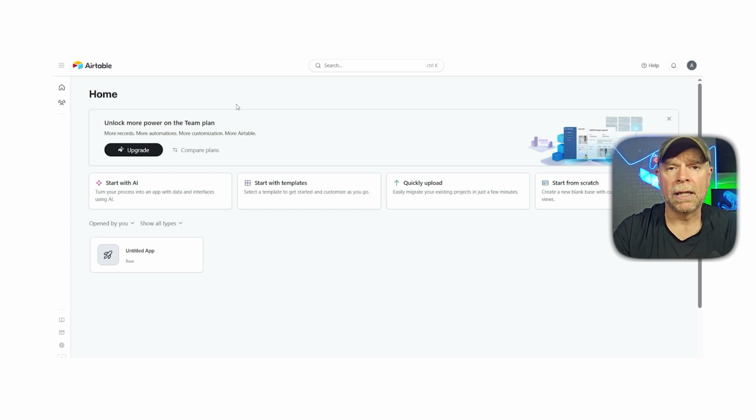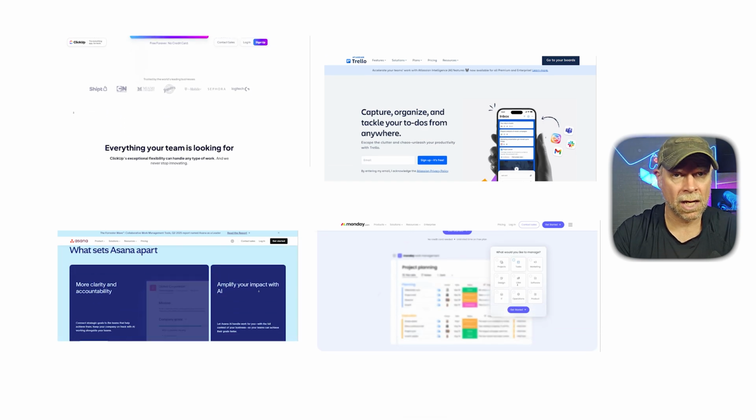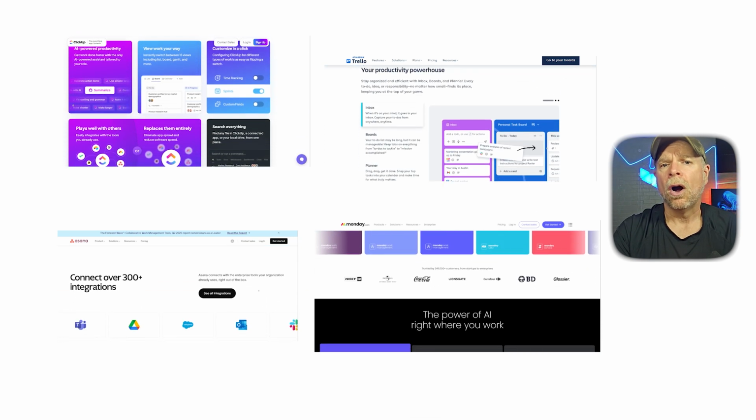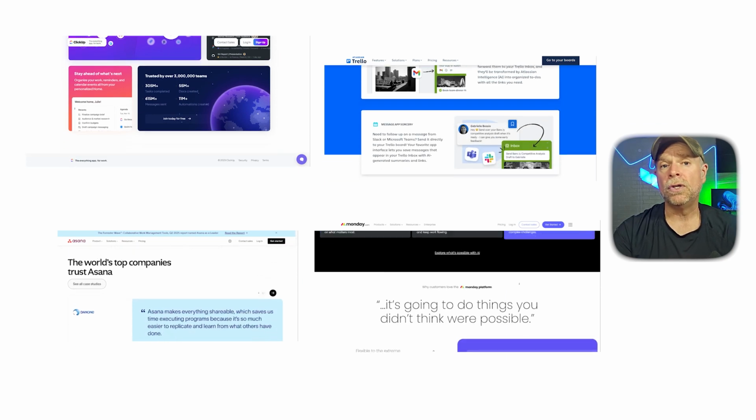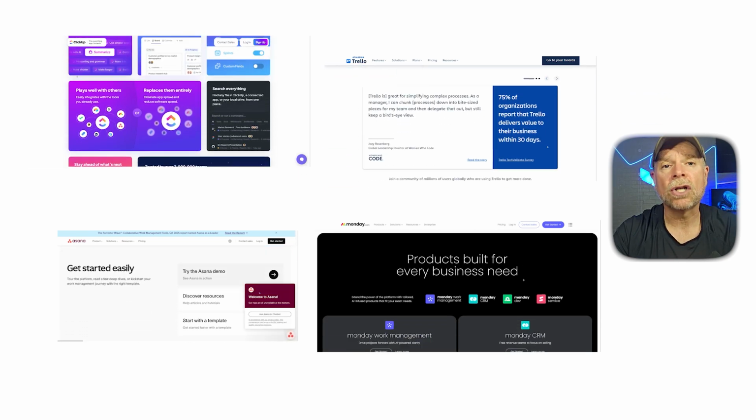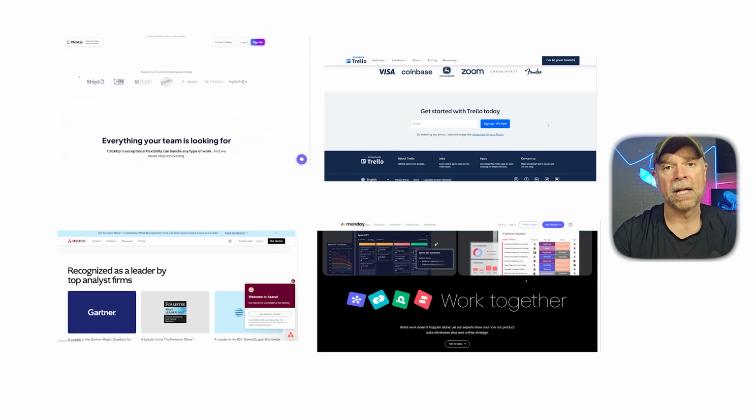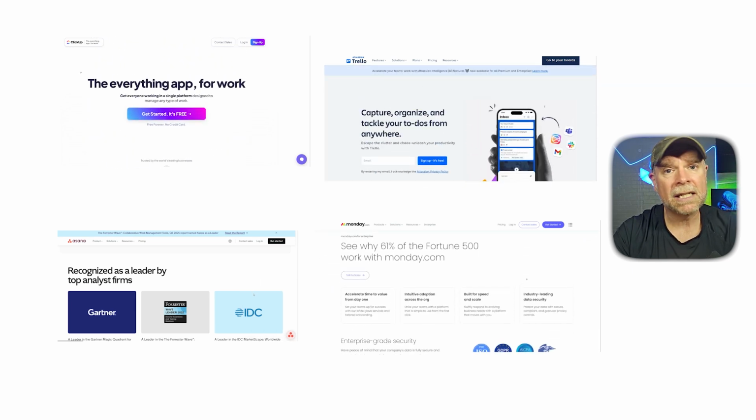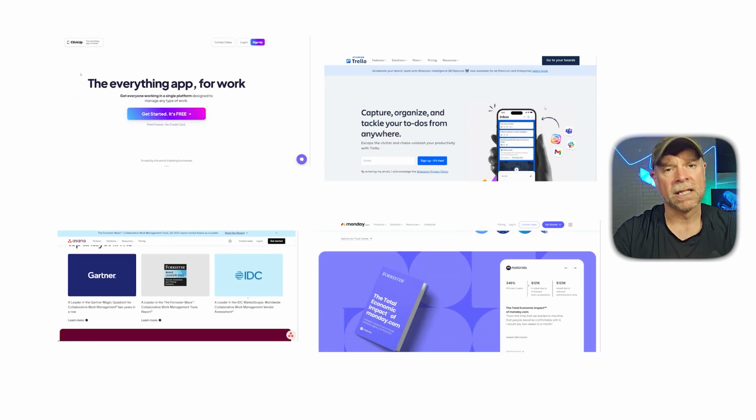Now, let's bring in the other contenders: Clickup, Trello, Monday, and Asana. Now, these platforms are more plug and play. So you can sign up, choose a template, and start organizing projects in minutes. They're designed to make it easy for teams to collaborate, assign tasks, track progress, and hit deadlines without needing to build anything from the ground up.